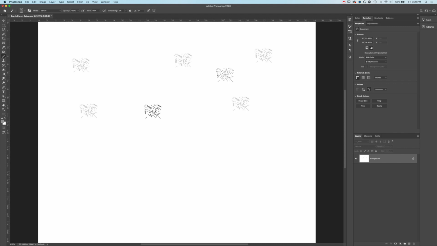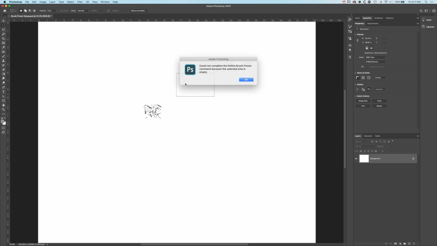So the next thing is, if we have our brush at the right size, and we know it is, I'm just going to take a couple of steps back here. The other time you might get an error making a brush preset is if we select a blank area of the canvas. We can't make a brush when there's no difference between the black and the white. If I go to Edit and Define Brush Preset, you can see I get this error because the area is empty. So you can't make a brush out of an empty area of your image.